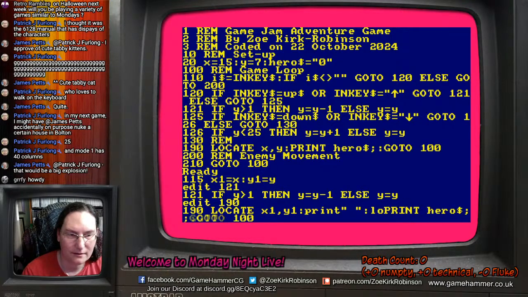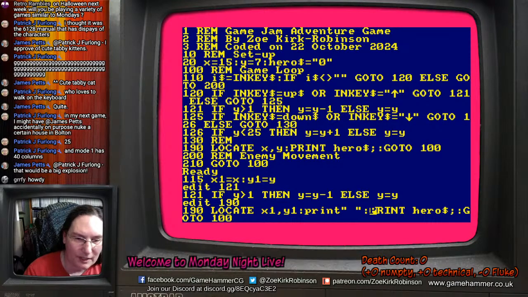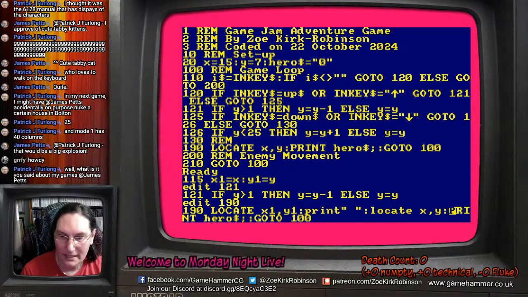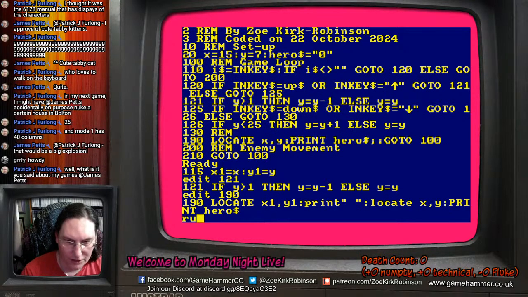Locate, because this is where X1 and Y1 are not changed at any point. They're where the character used to be. Now it's locate X and Y, and then that's fine. So we get this. Print hero string. Then go to 100. That should work.